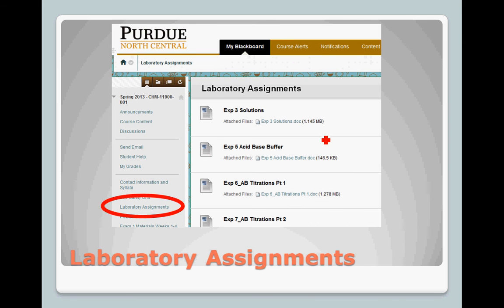The laboratory assignments, you will find every single lab that we're going to be doing for the entire semester in this area. Each one of these has a pre-laboratory assignment that goes with it. You're going to want to complete these before you get to the lab. Bring the pre-lab and the lab itself to the lab, and you will finish the lab in class every single time.